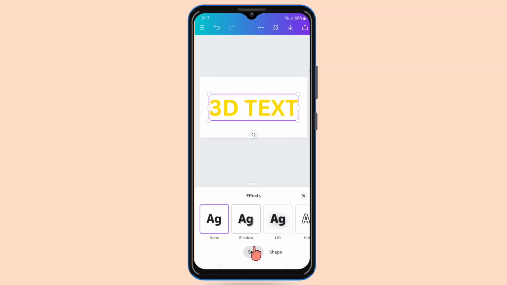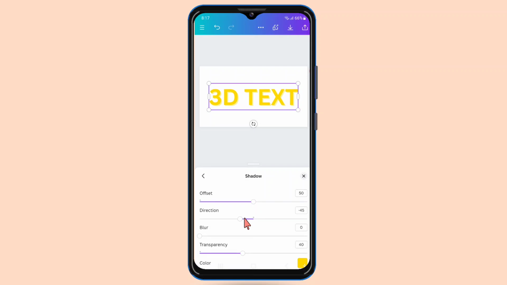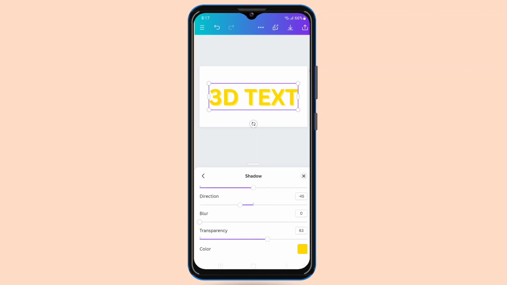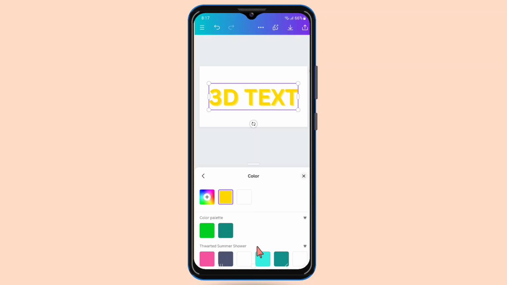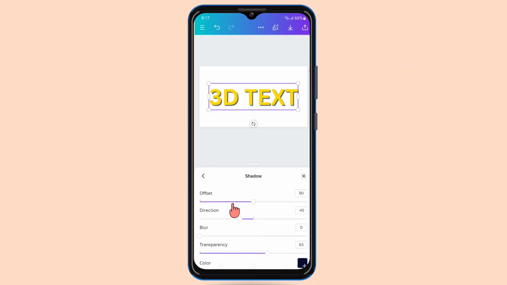So click on effects and from here the shadow option, click on shadow and click on adjust. So from here you can make it 3D. First of all we will change the color of this text from here. You can see here is the color option. So click on color and after that scroll down and you can select any color of the shadow. For example, I select this black color and click on back arrow.